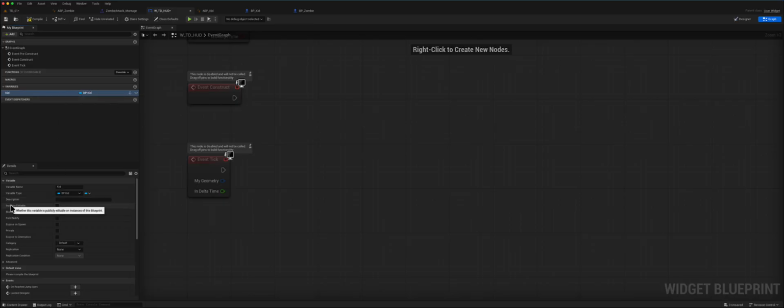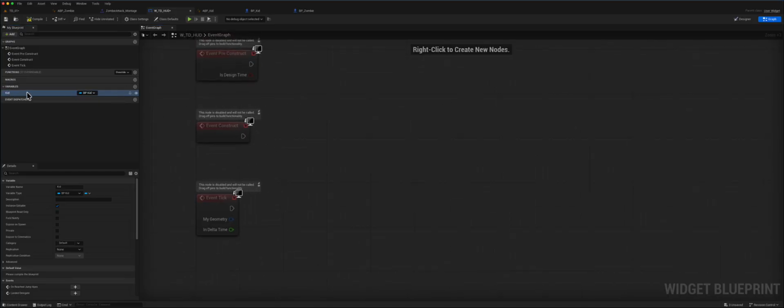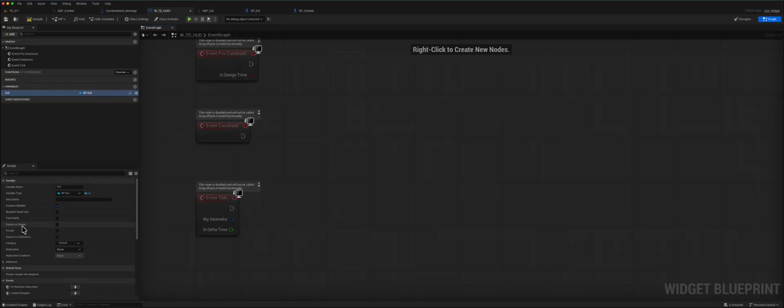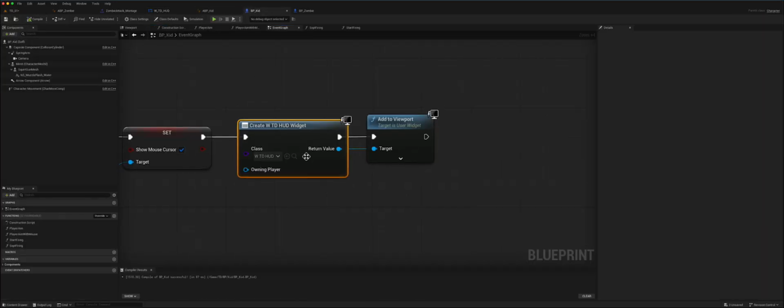If we want to be able to edit this in the interface, we can check this eye on, or we can click on instance editable, and this will allow us to edit this outside of just this class. Something else we can do is check on expose on spawn, and we'll have a pin that we can use to expose this variable. So if we go back into our HUD and turn on expose on spawn, and compile and save that, that'll give us access to this.